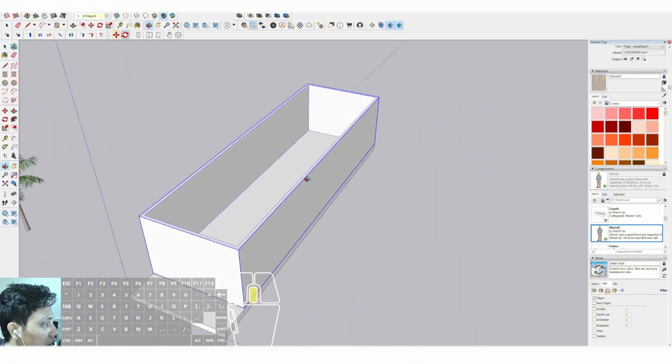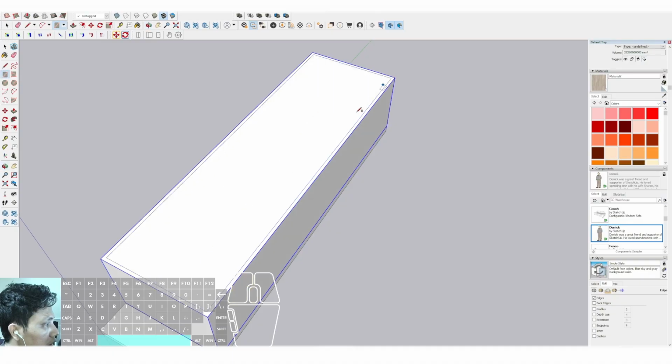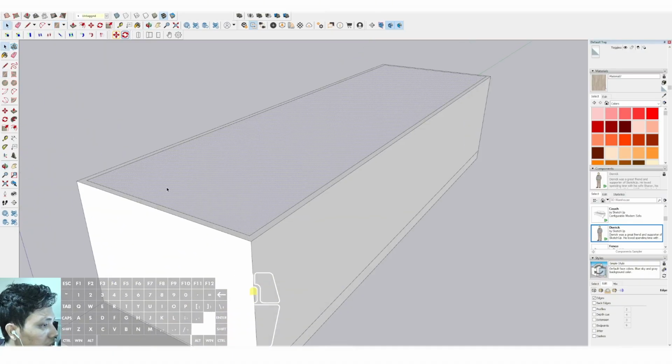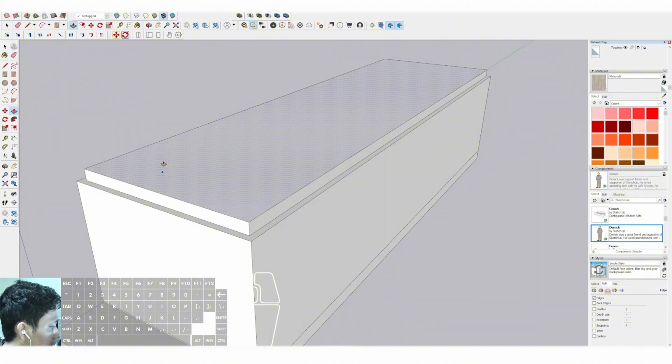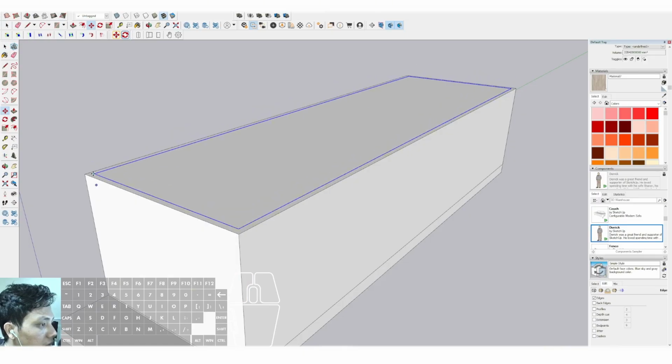Okay, and then we can make a slab in here. Anyway, we only focus on the exterior to make it faster. Then we can push it up around 300 millimeter, enter. Then we can triple click, make group. Then we can select move it to the position.